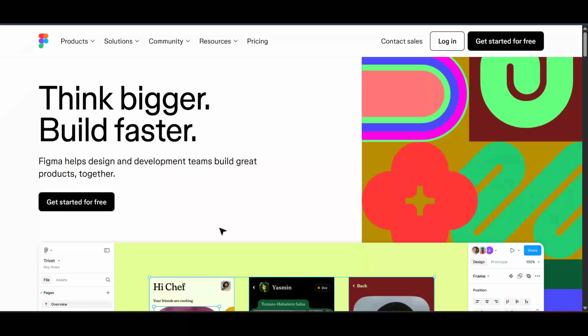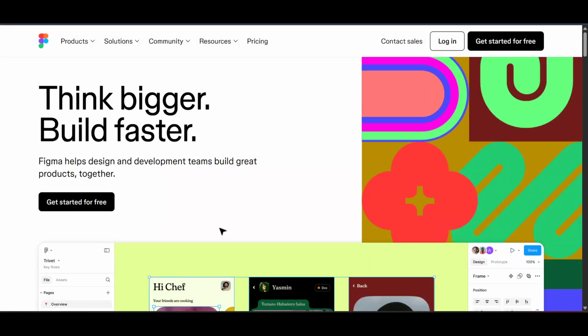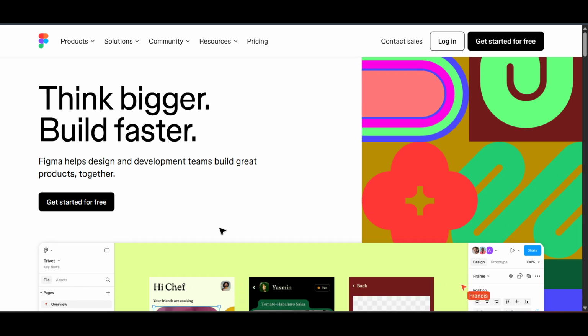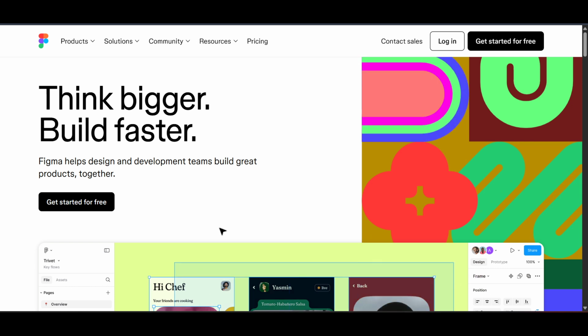In today's video, I'm going to teach you how to create a button in Figma, the ultimate guide. If you're into design or UI development, having a solid grasp on button creation can truly enhance your projects. Let's jump right in and walk through this process step by step.